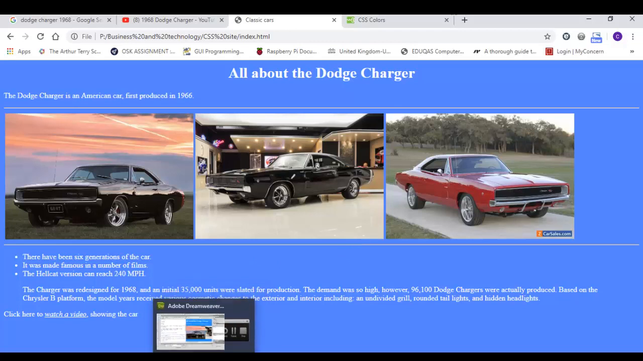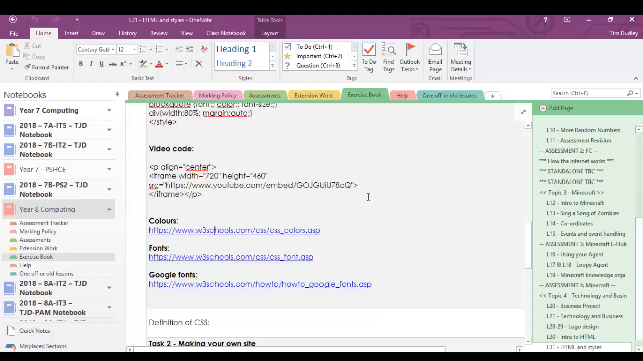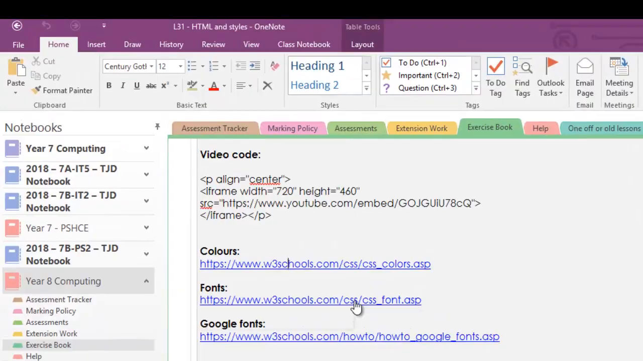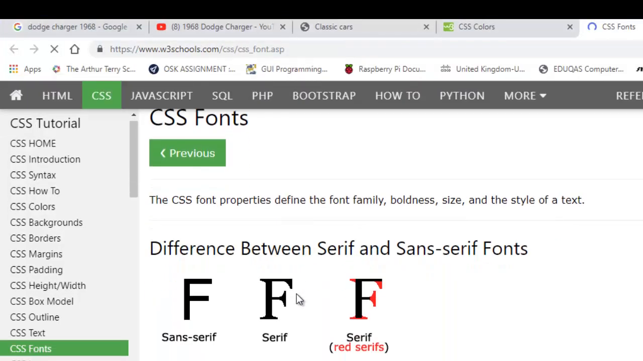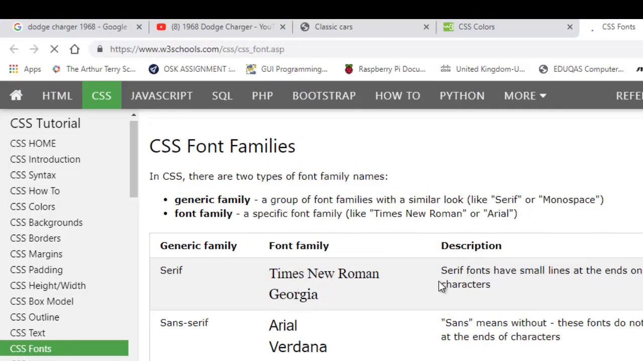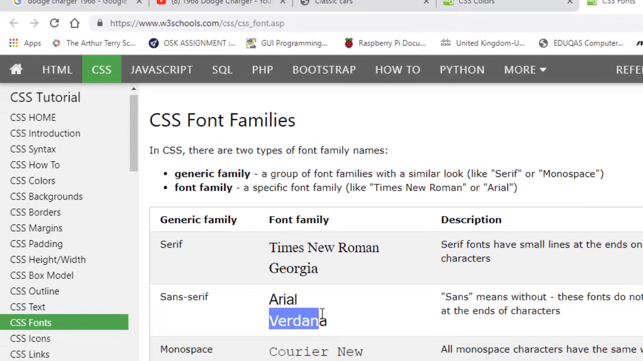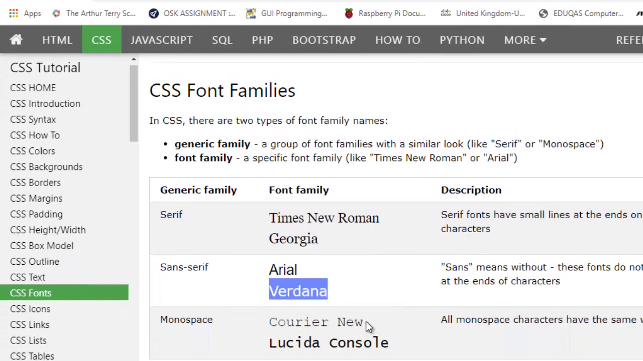So what we're going to do, we're going to change the font because I don't really like this font. And again, in your OneNote, if you go to fonts, click on that, and you've got some names there. There's not many to work with, but there's enough to get us started. You can see this Verdana. I was going to choose this Verdana, so I'm going to highlight it.